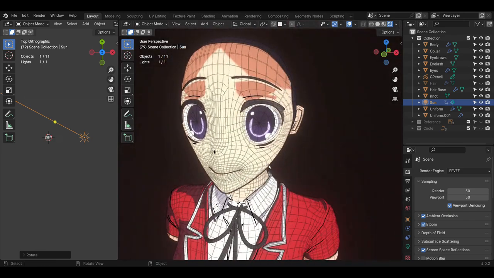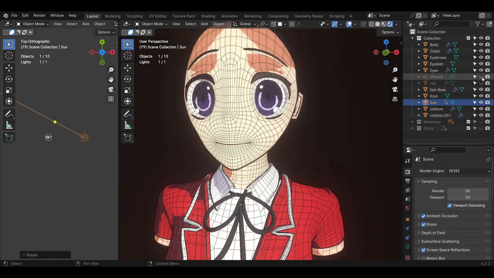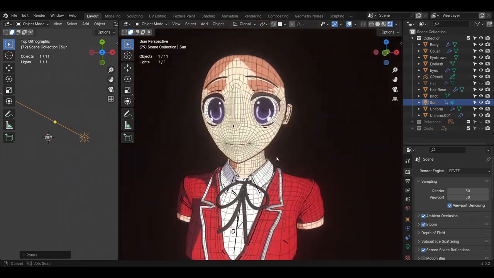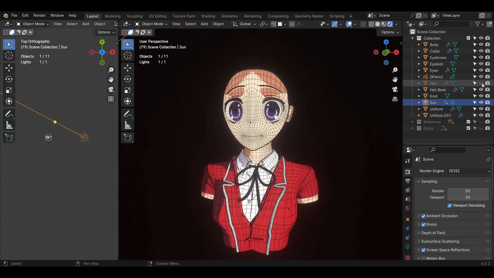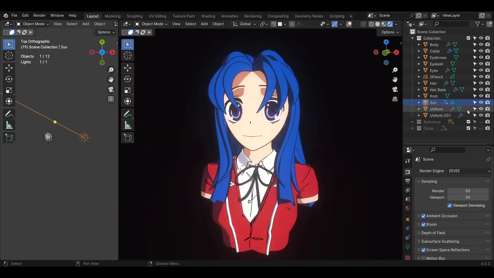Now here you can watch the whole process of how I create this character from scratch without sculpting, and I will be back to explain the toon shading process. I will explain how to use the ILM map to control the shadow and the base colors for your characters.